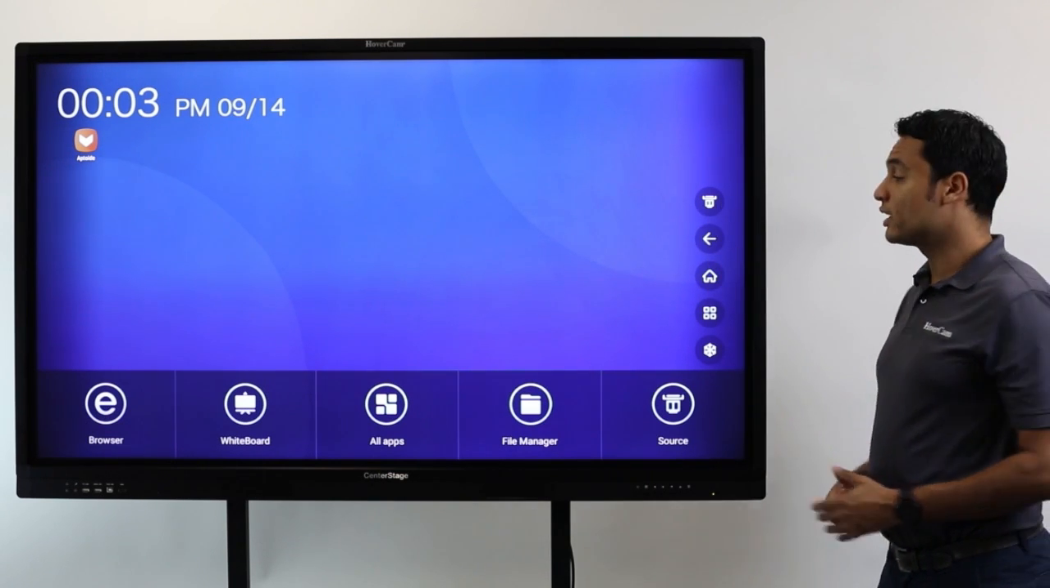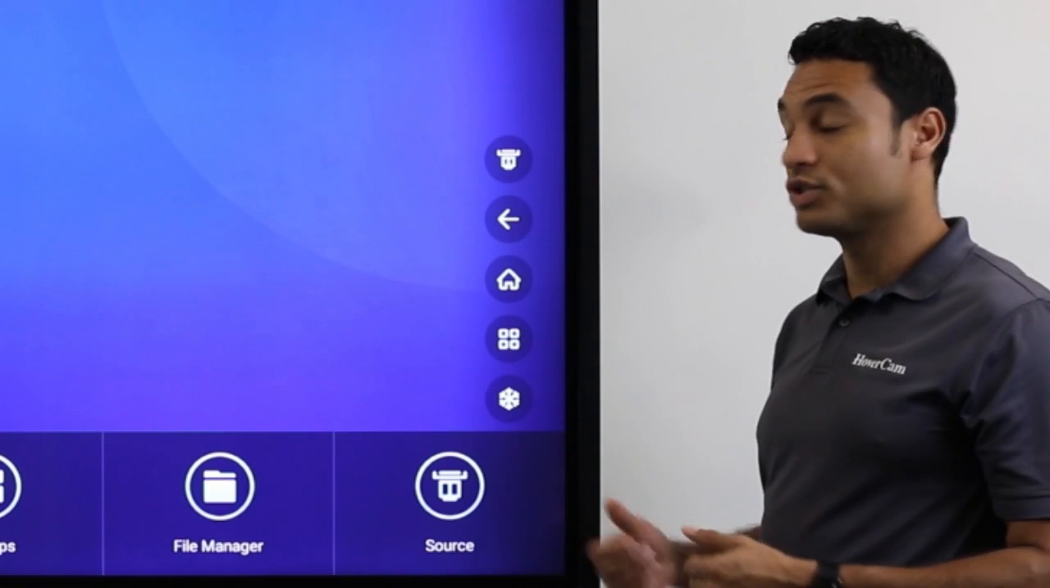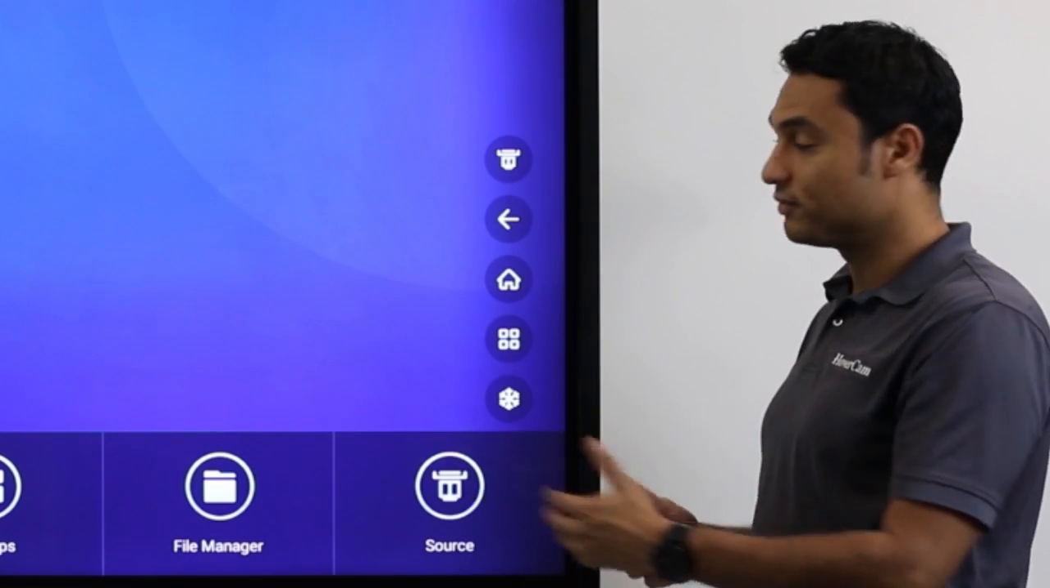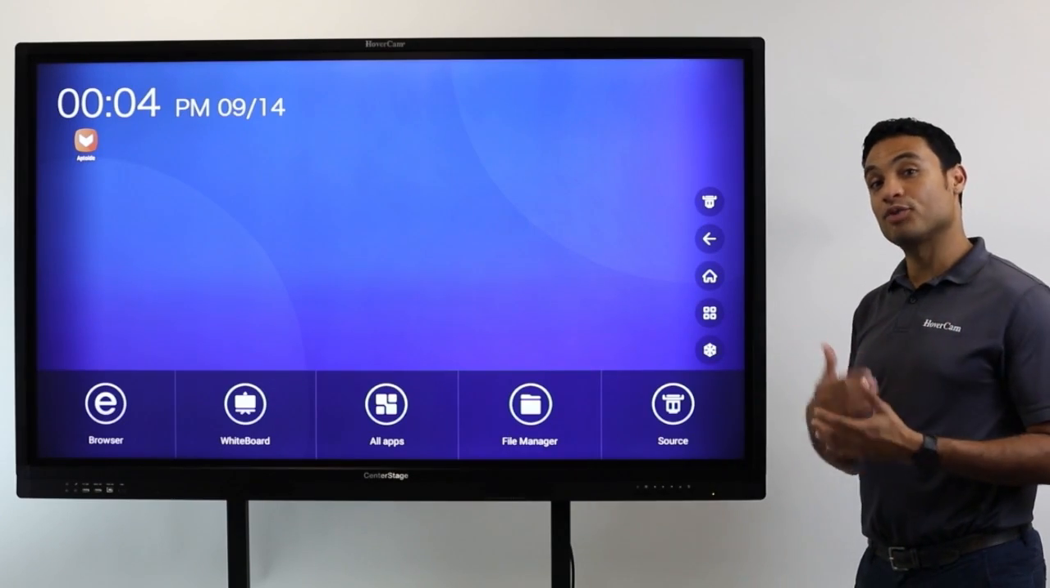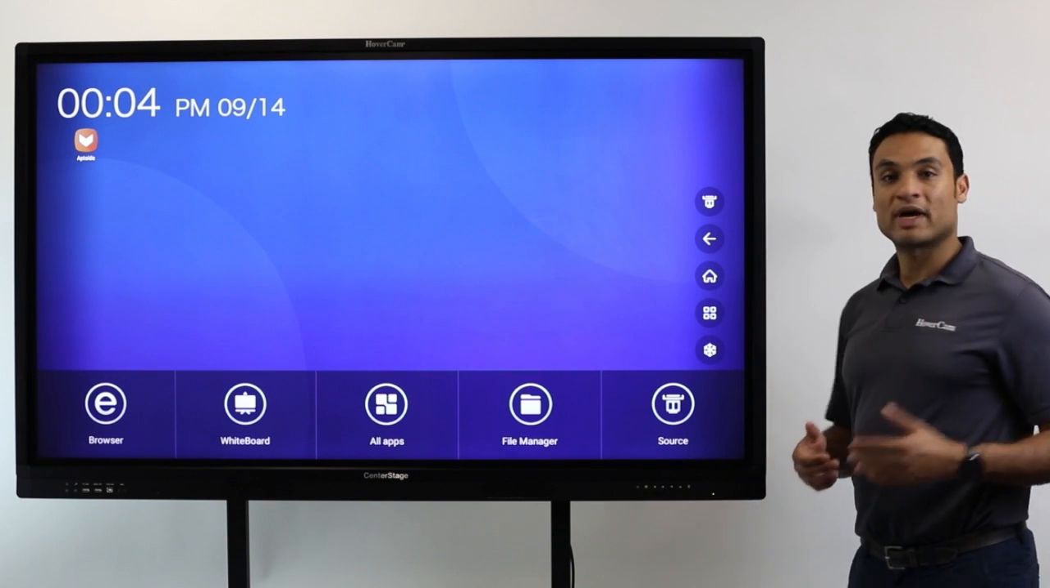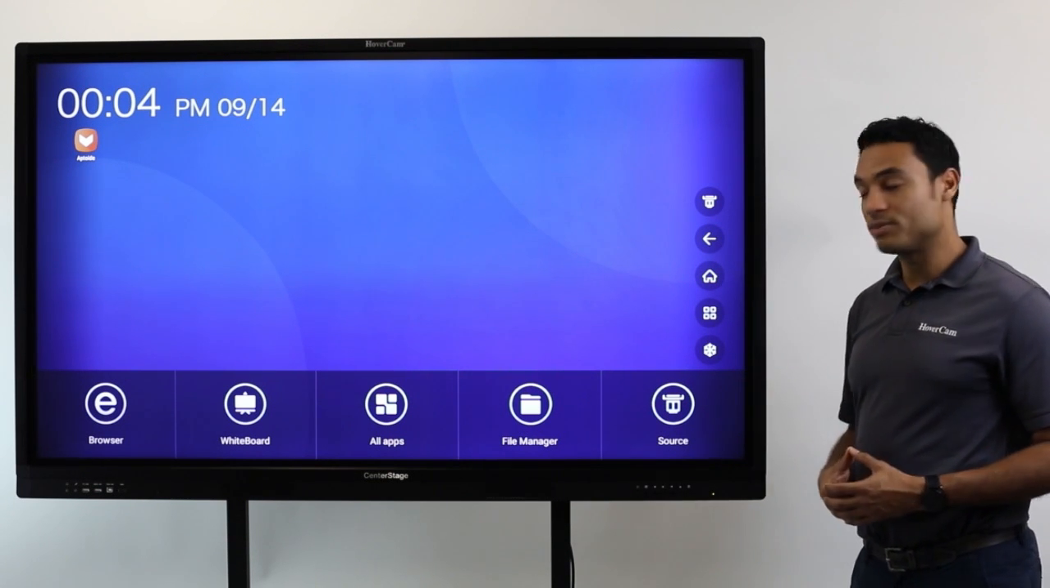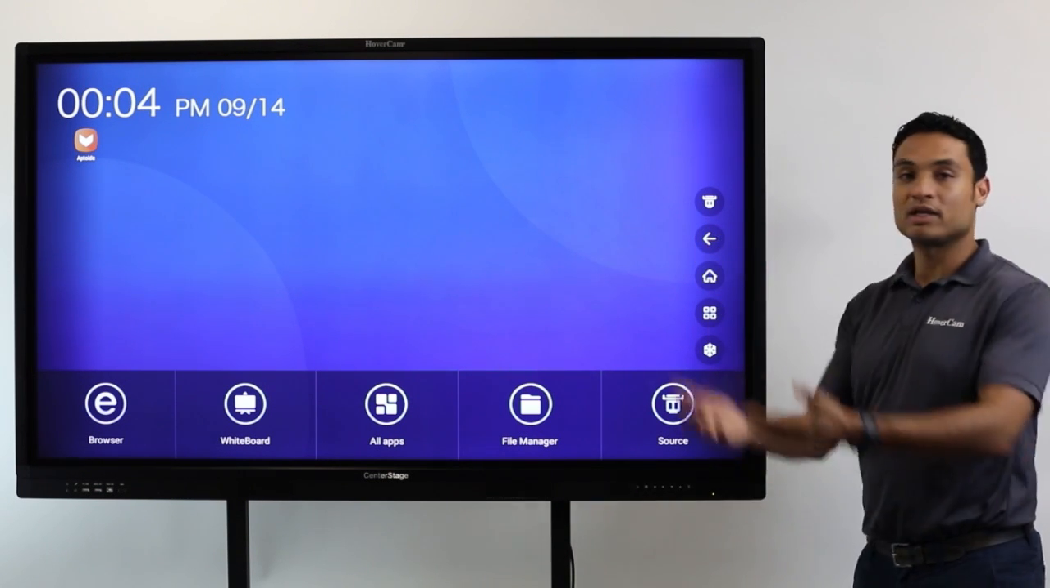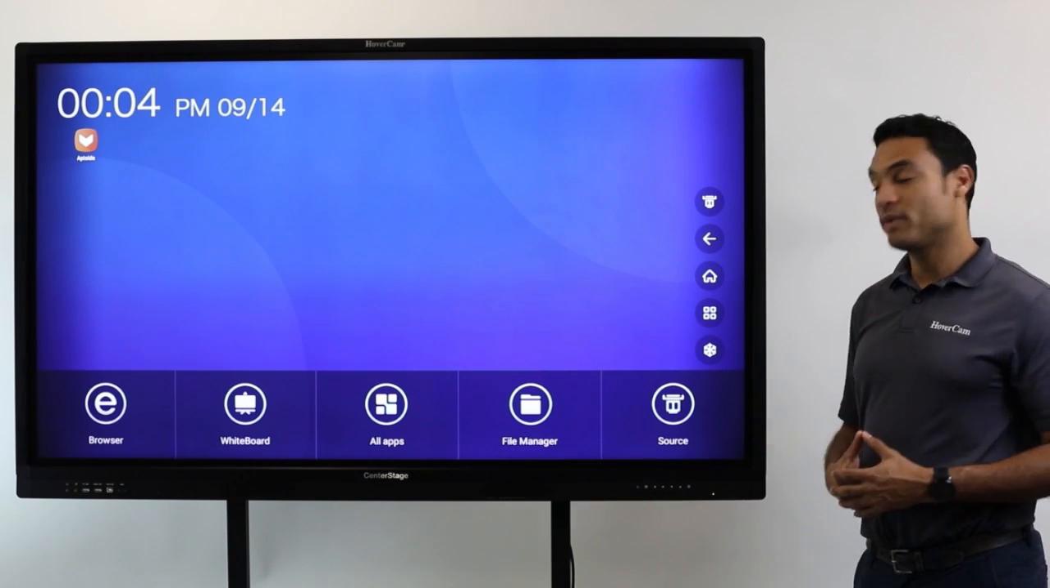Underneath the source selector icon is your page back icon, which is indicated with an arrow pointing left. This will allow you to navigate back through pages while you're interacting with other applications or on websites. Simply tap the back icon to navigate back to your previous page.